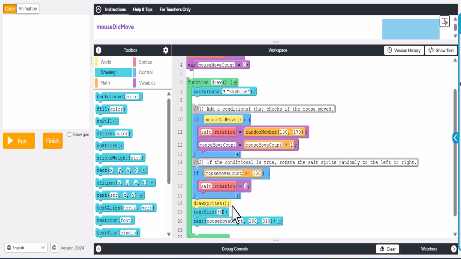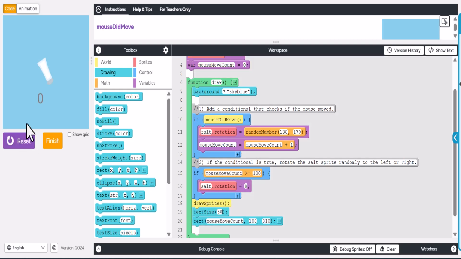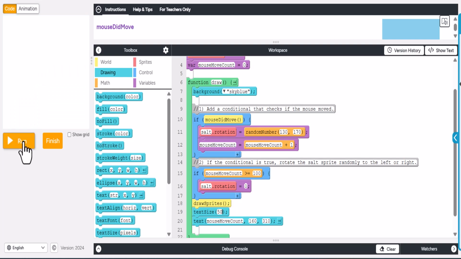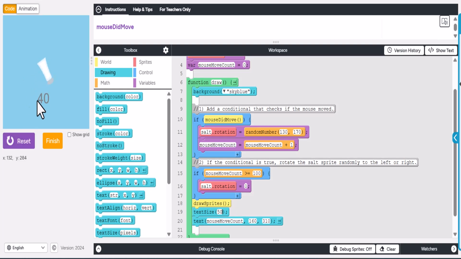So now what should happen, when we move this mouse, it'll rotate randomly, and it will add to our move count. And then if our move count gets greater than or equal to 100, then we're going to rotate the salt, and we're going to keep track of this right here. Let's go ahead and run. And there we go. It rotated, and it kept the rotation. Now our counter will still keep going, but that's okay. We don't need to change that at all. Okay, hopefully that works for everybody, and good luck with your coding.